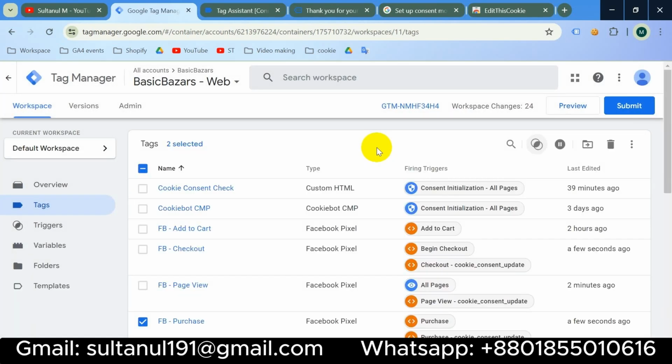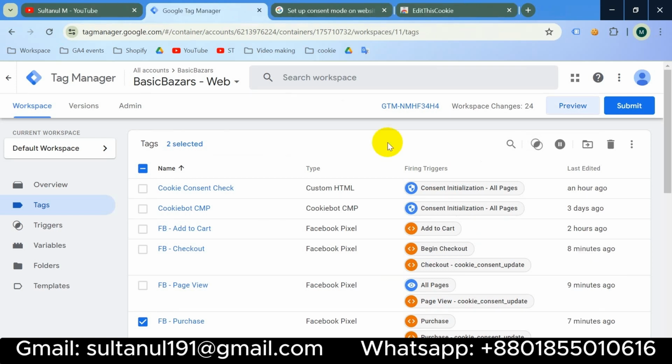Here the point to be noted is we should update the triggers of those tags that are related to the page loading. If you remember, we didn't update the trigger of the add to cart tag because it's related to just a button click, not a page loading. Now the basic consent mode setup and configuration of tags and triggers is complete. Now I will check if everything is working properly.